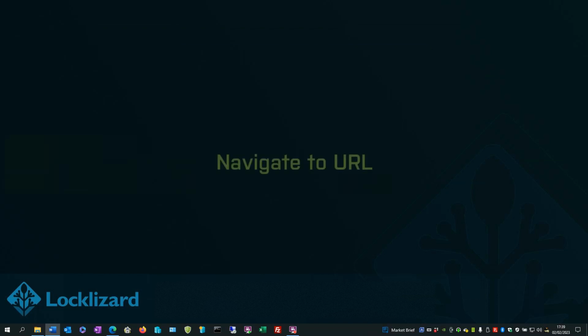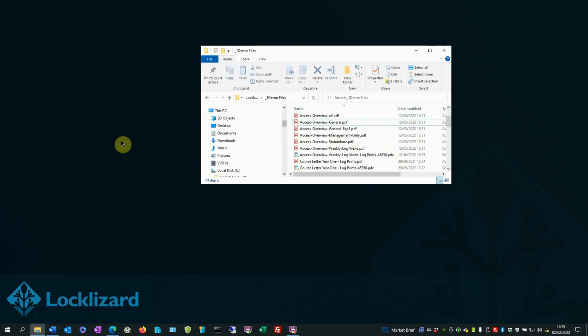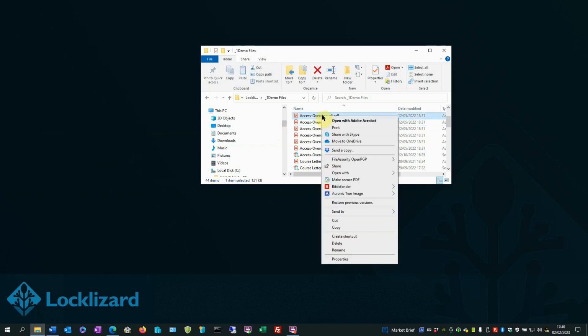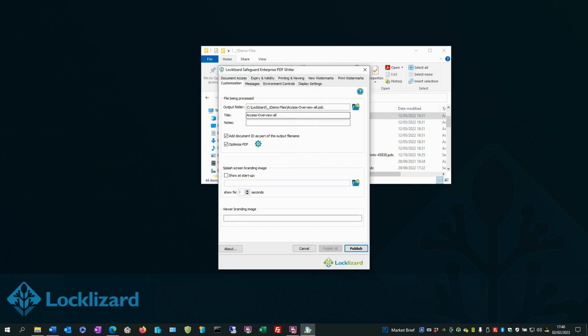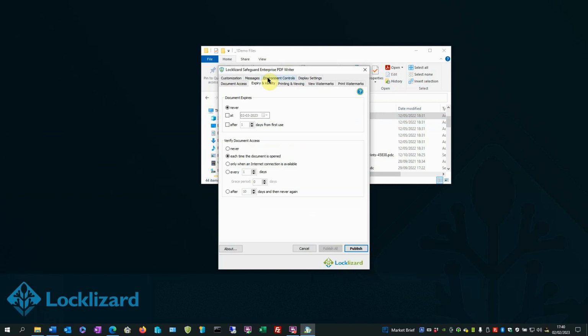And next, the document expiry with custom URL option. So we will now set a fixed expiry date on a document that opens a web page when the document expires. So again, using Windows Explorer, locate the document we wish to protect, right-click on the PDF and choose Make Secure PDF. In the PDF writer, select the Expiry and Validity tab.